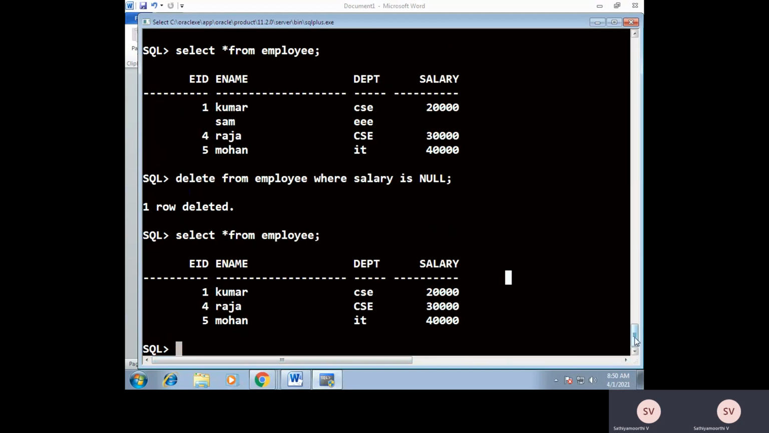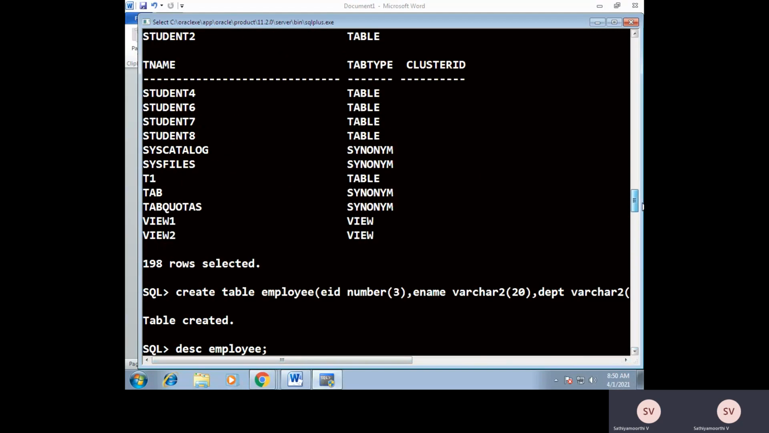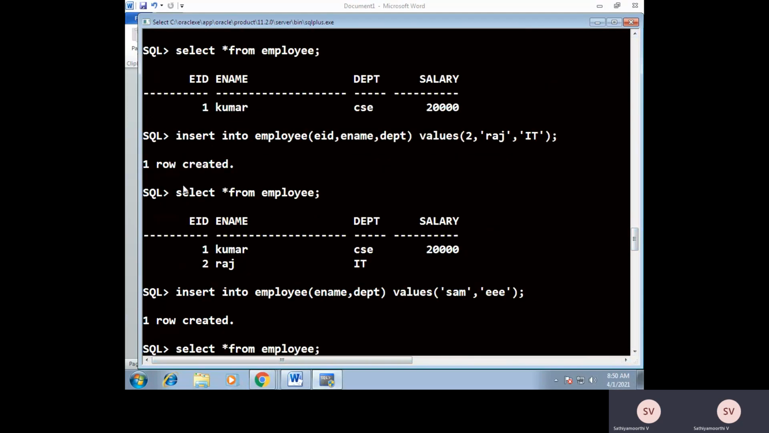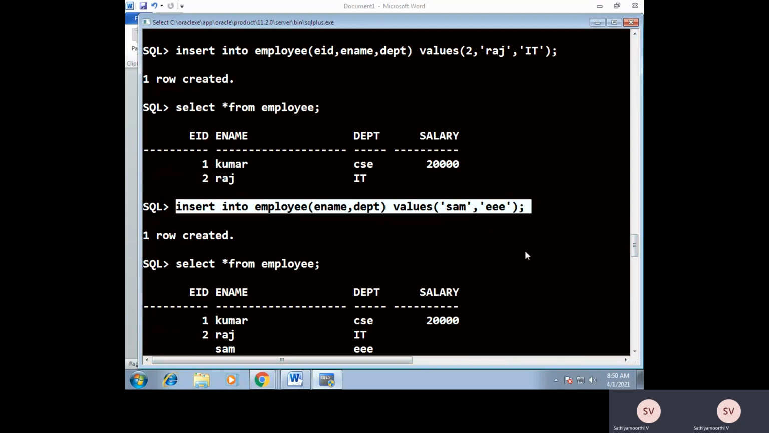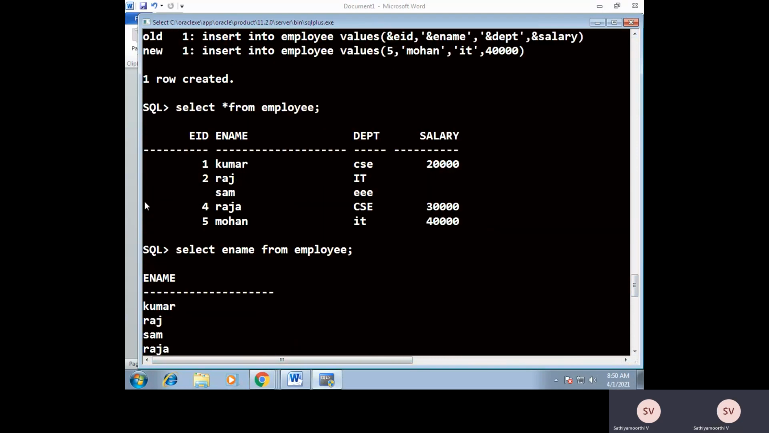So far we have seen how to insert a record into the table, and we have seen three methods of insertion. In case 1, we gave values for all 4 attributes. In case 2, we gave values only for a few attributes, so for the rest of the attributes it will insert null values. Next, we have seen the select command. Select means read and display.